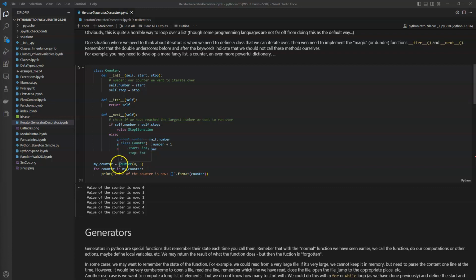So that's how we use our class. We initiate an instance of the class between 0 and 5. So we count 1, 2, 3, 4, 5, because we have the greater-than, not the greater-or-equal. Then we can loop with a for loop over my_counter and print the value of the counter. So the values of the counter are 1, 2, 3, 4, 5. So this is one way we can implement our own objects that we can iterate on.